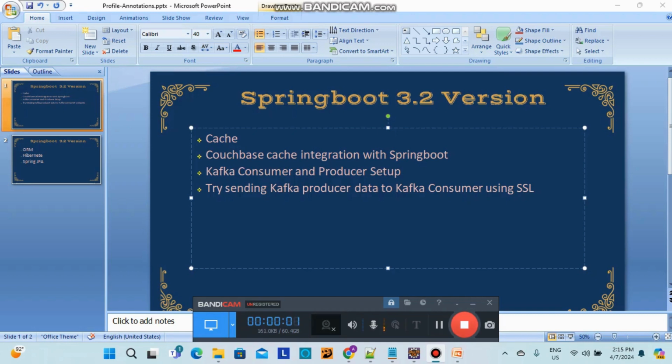Hi guys, we are going to discuss today what is cache and how the Couchbase cache is integrated with the Spring Boot 3.2 version, and how to build a Kafka producer microservice, and how to build a Kafka consumer microservice, and how the producer microservice is sending the data to consumer microservices using SSL. Right, so these things we are going to discuss today. So first I'm going to discuss what is cache.